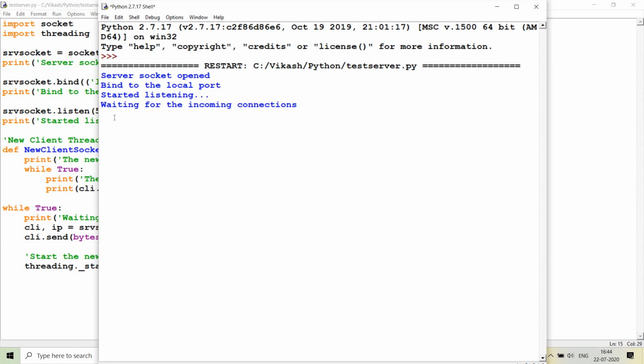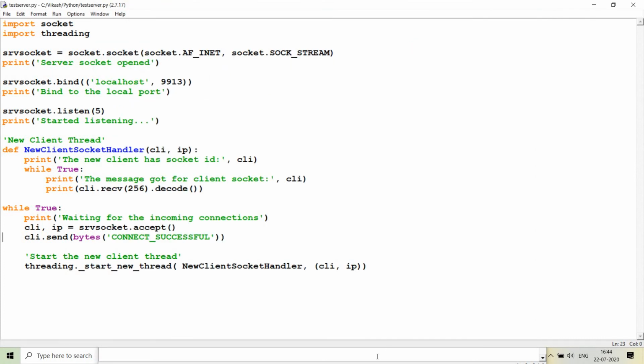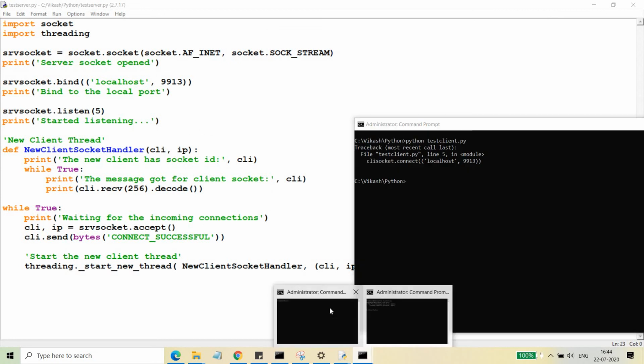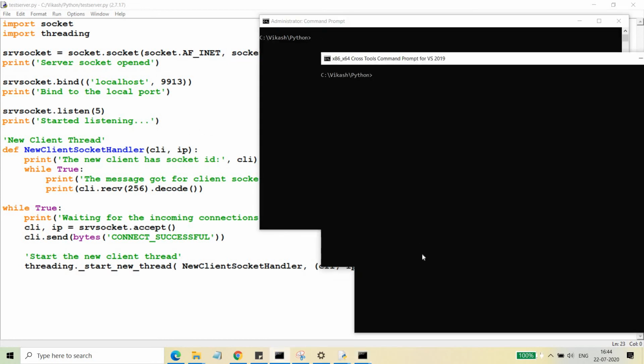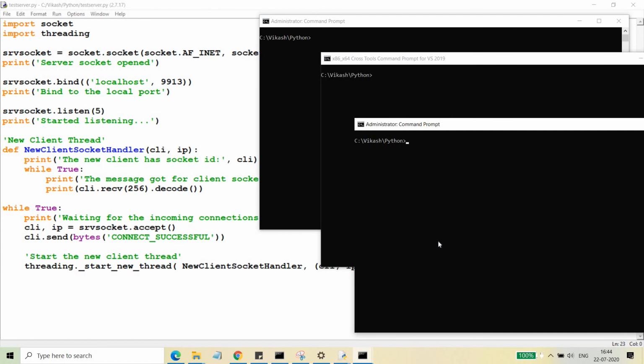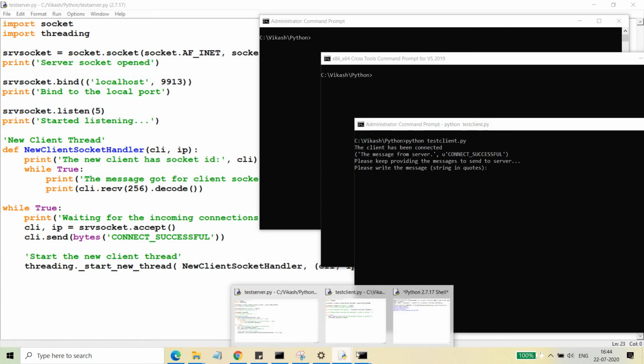Once the server is started, it is waiting for incoming connections. So now you can go to the clients. All the clients need to be opened, and here just do a CLS and then python test_client.py. Now let's see what happened here.